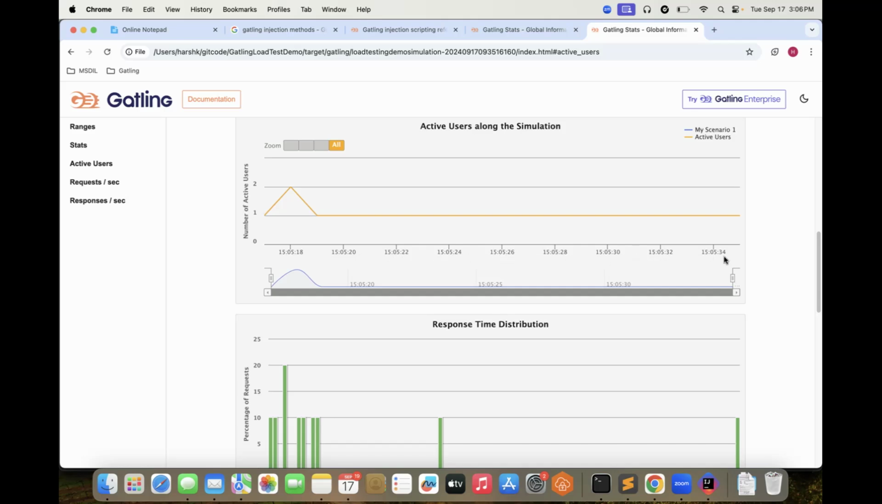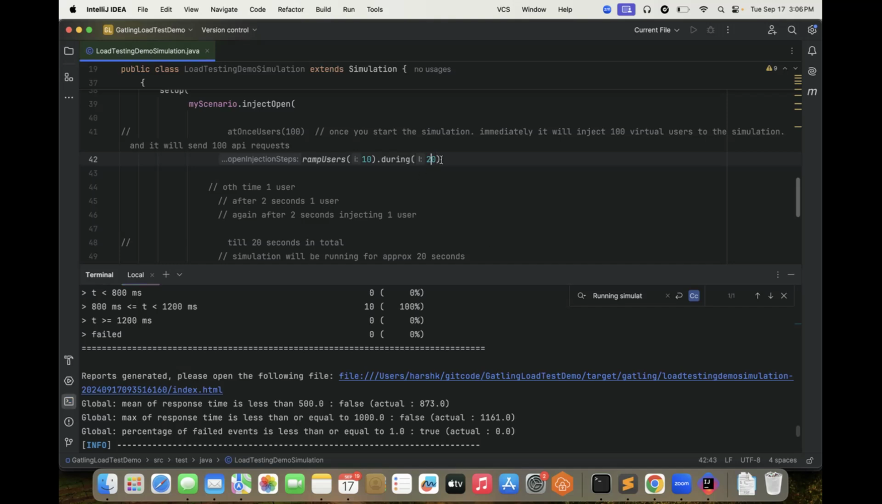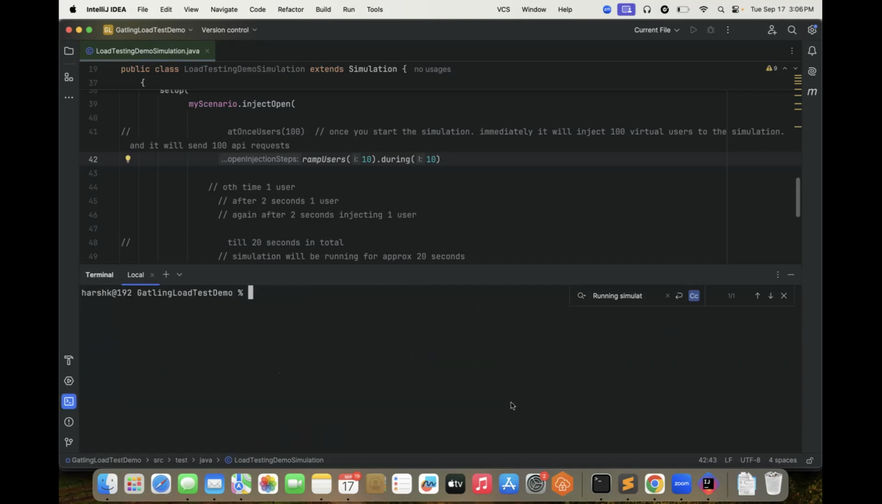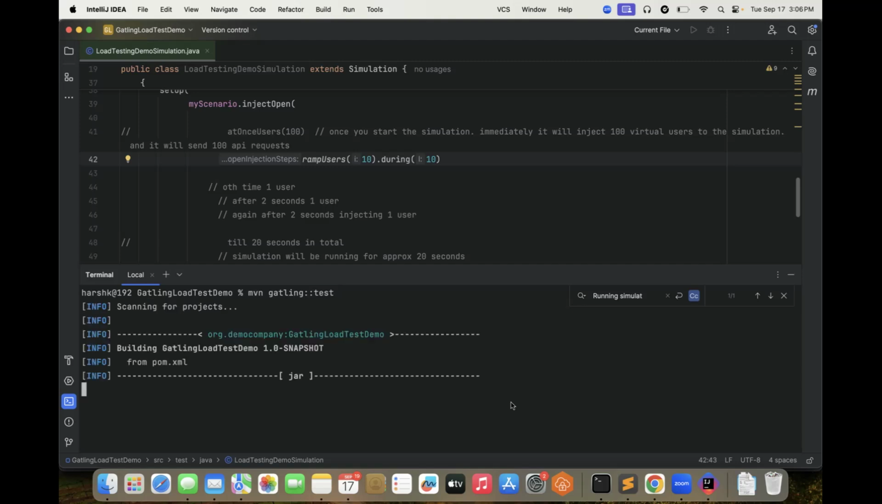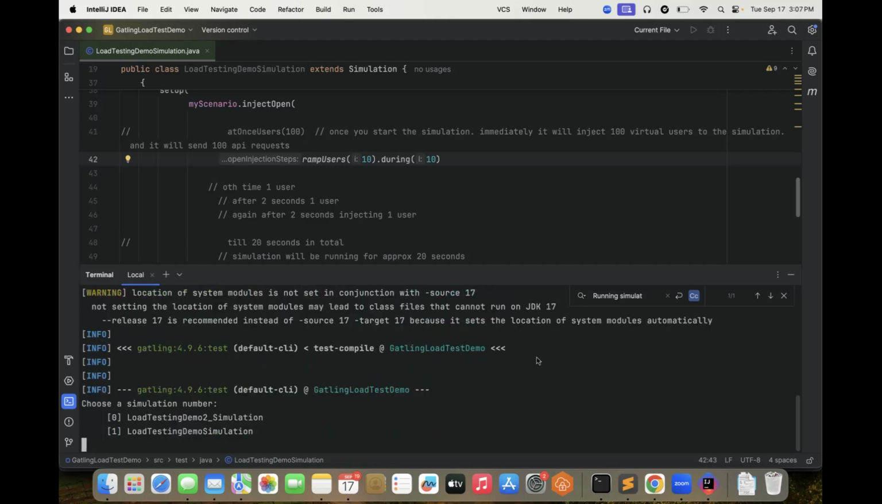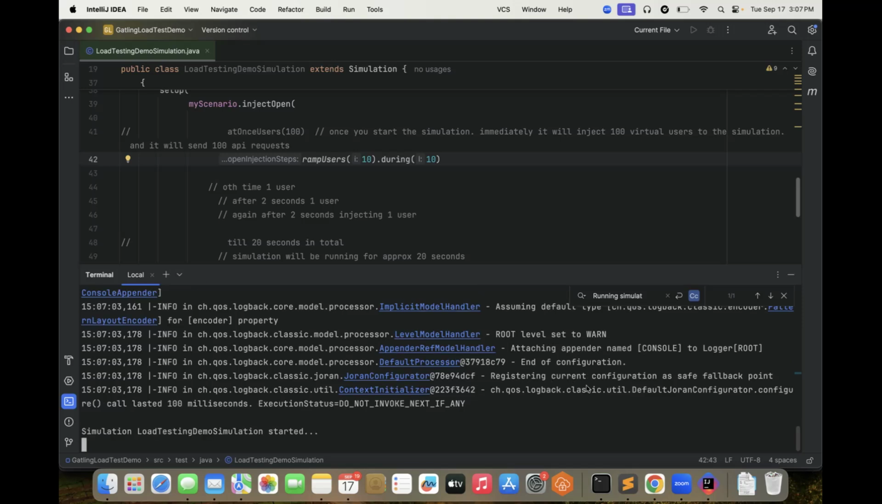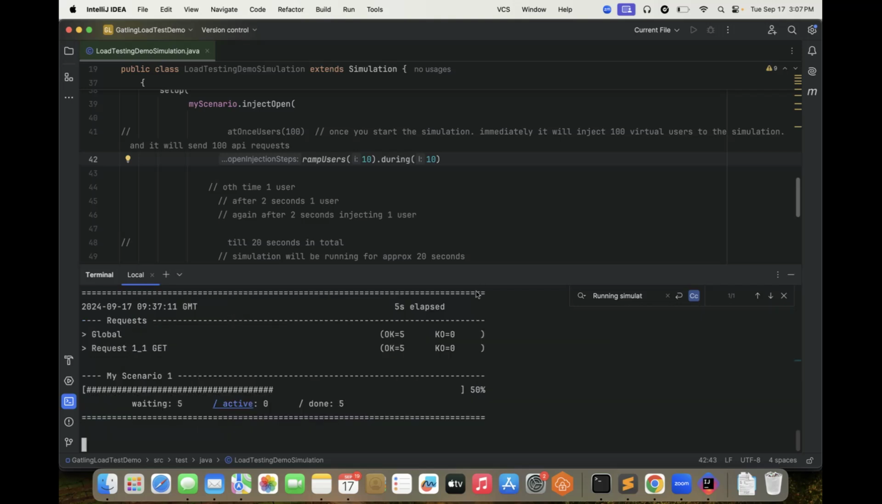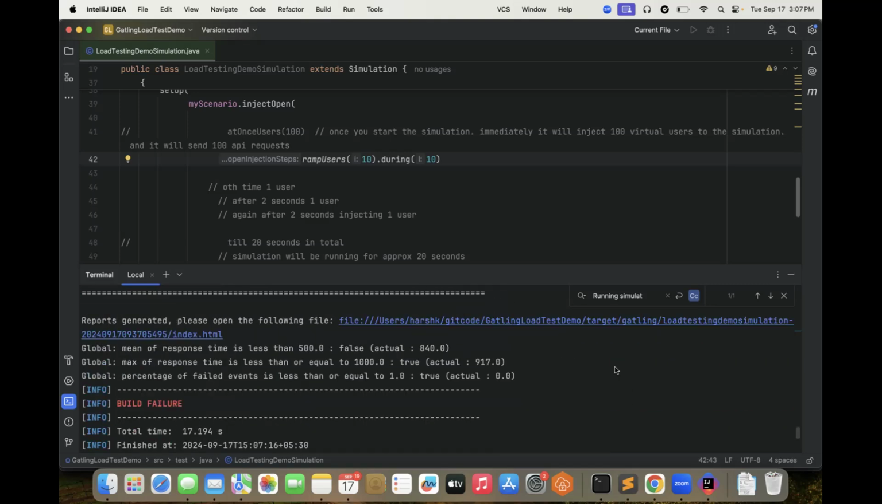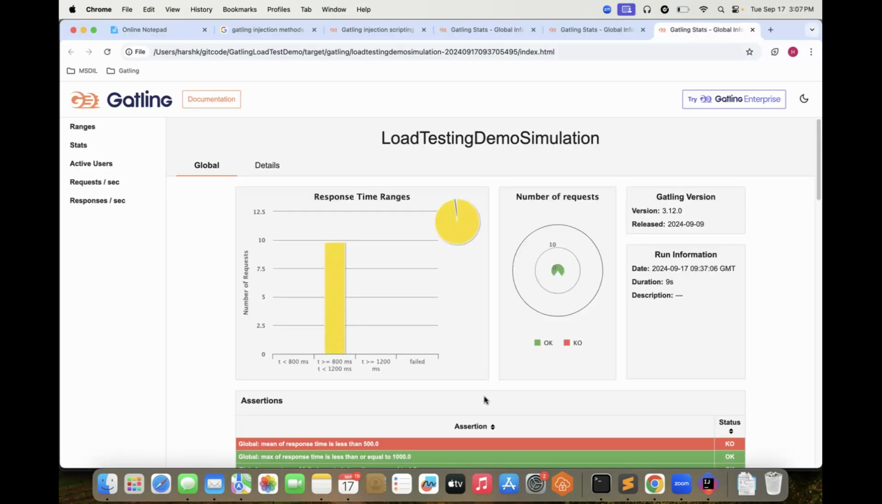But if I change the time to, say, 10 seconds here, let me run the simulation and clear the console. So let me run it for one. We will just compare both the reports. Now it will be injecting 1 user at each second instead of 2 seconds. Just open this HTML report.